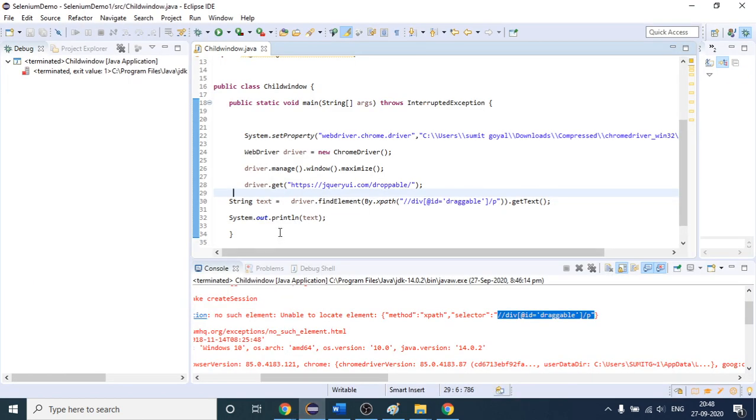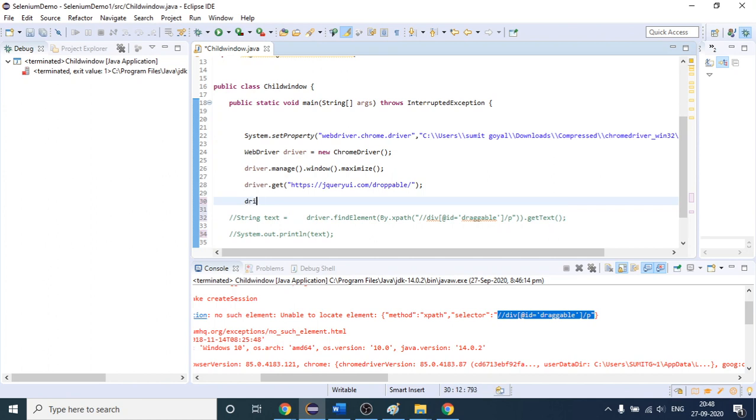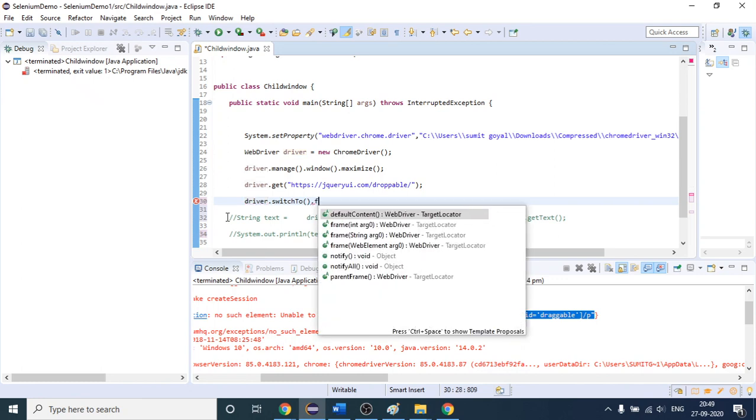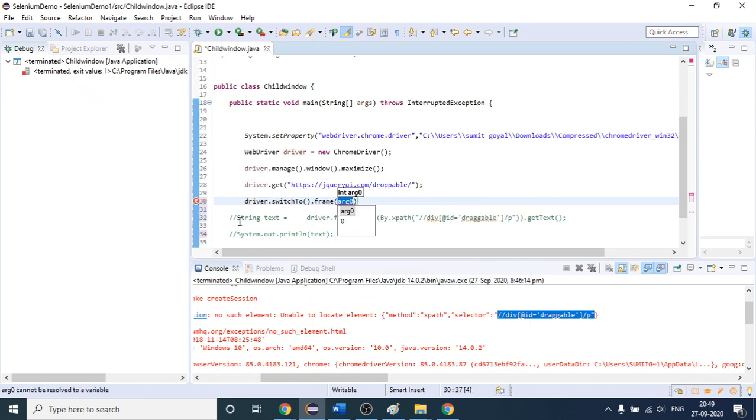And if I have to switch to the iframe, how can we switch? There is one simple statement. Let me comment this out for now. After I open the website, I have to switch to the iframe: driver.switchTo().frame(). Inside that, provide the XPath. You can provide the CSS locator as well. Any locator you want to use, just provide that.